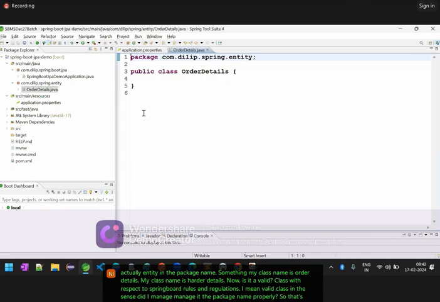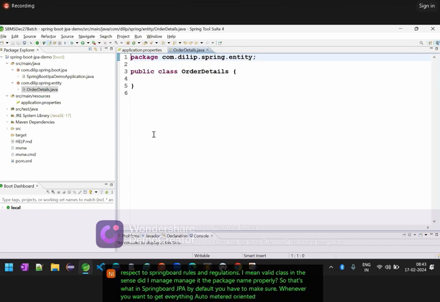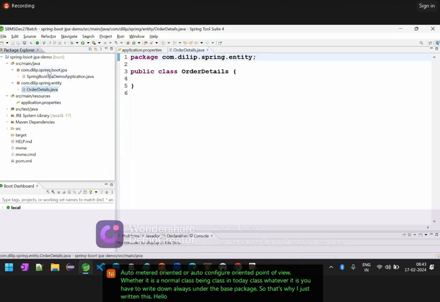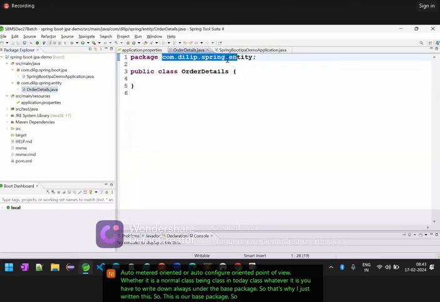In Spring Boot JPA, by default, whenever you want everything to be automated or auto-configured, whether it is a normal class, bean class, entity class, whatever it is, you always have to write it under the base package. That's why I wrote this. This is our base package, so JPA.entity. Now it's good.